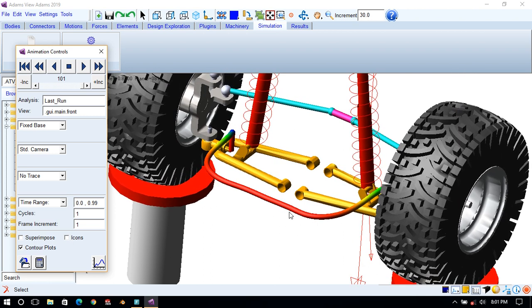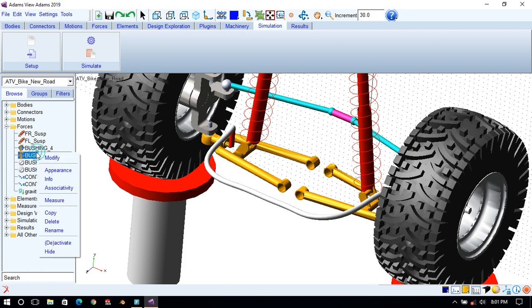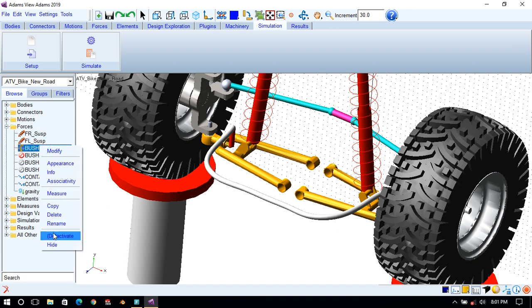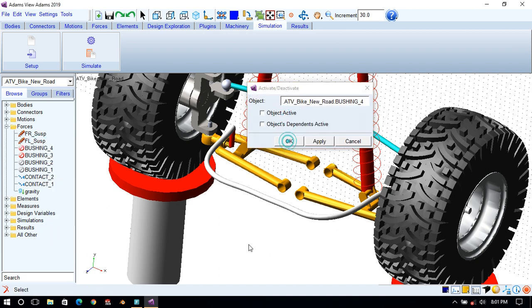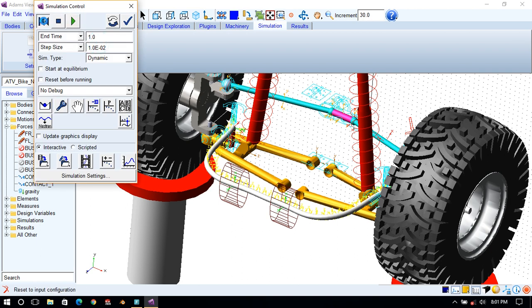If we don't use a bushing, there will be no proper working. Let's see what happens if there is no bushing. Deactivate this bushing. We will see what happens. Press V so that it will show icons, or press V if you want to hide the icons. So run it once again.